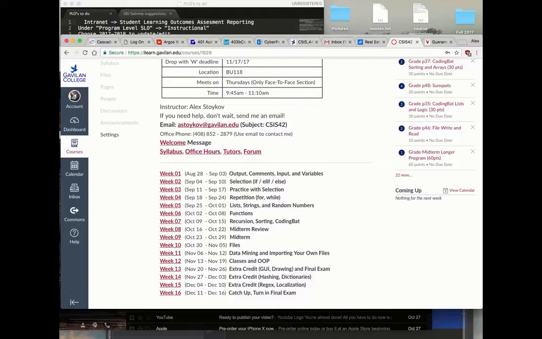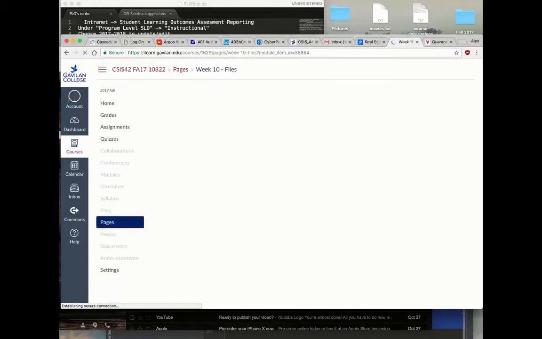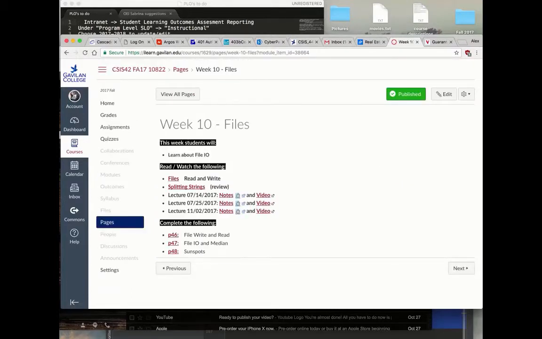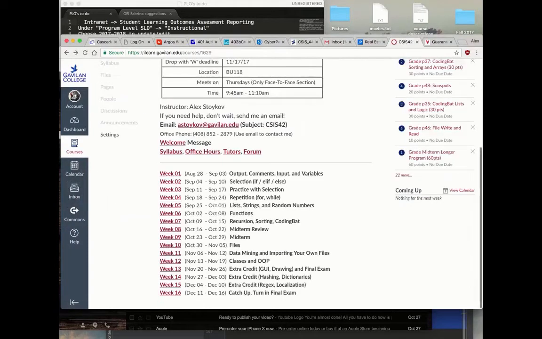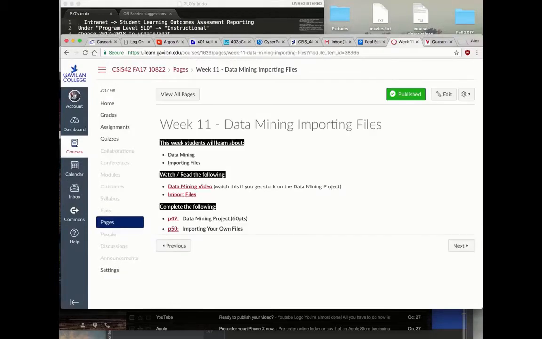So, we are done with week 10. I told you about files and all that good stuff, and this week we're continuing with a little bit more files. I am assigning the data mining project, and I'm going to show you how to import your own files. Today's relatively short, I think. And I guess I'll just start with the data mining project.